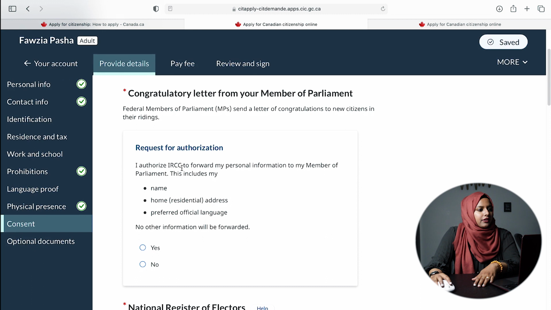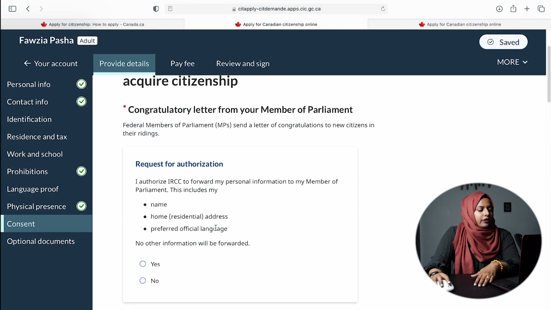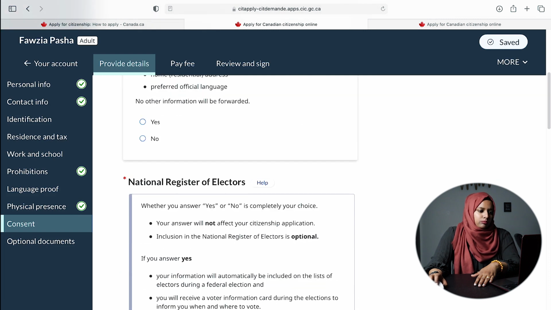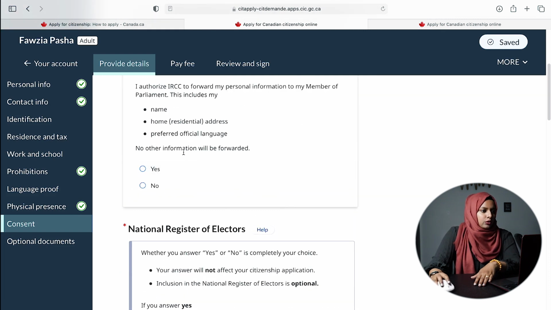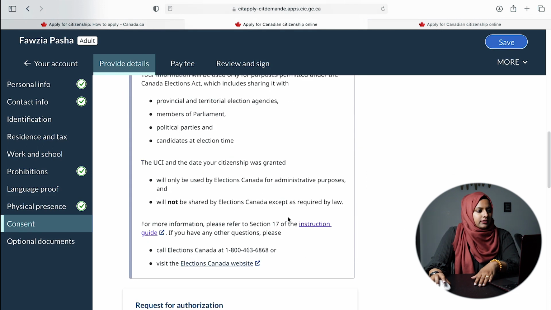So now you're giving IRCC the consent to share with the member of parliament. That means that they're going to know your name, your home, and your preferred language. And this is mainly for voting purposes. So they will say that these are the only 3 things which are going to be forwarded. So I'm going to say yes to this.